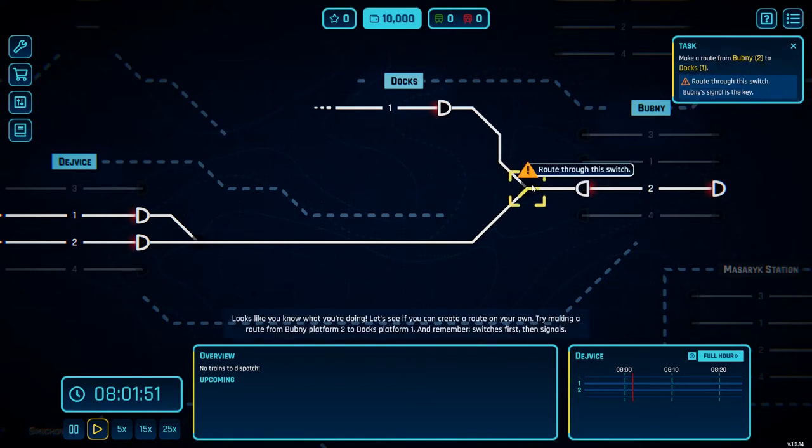Let's see if you can create a route on your own. Try making a route from Bubny Platform 2 to Docks Platform 1. And remember, switches first, then signals.